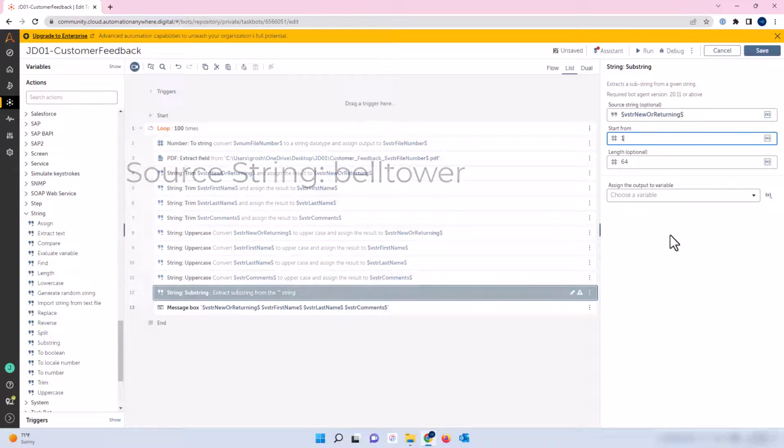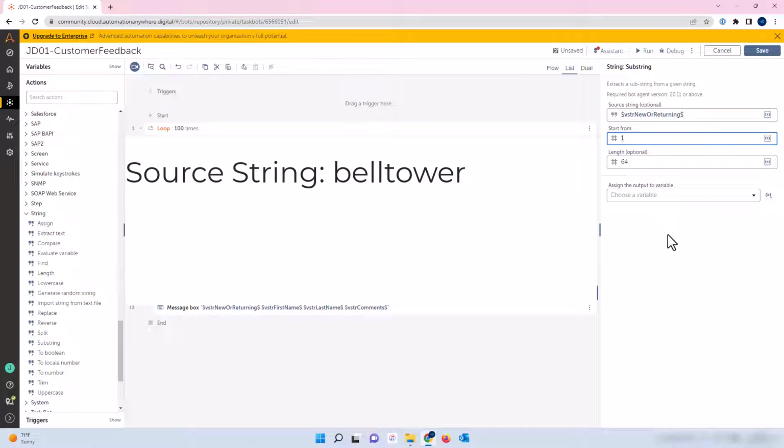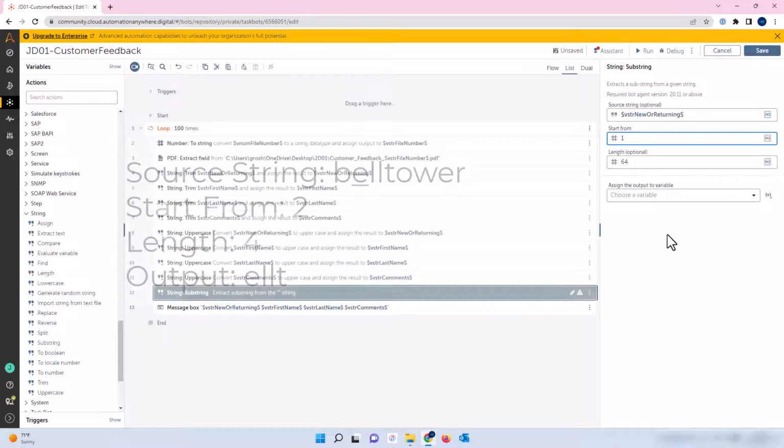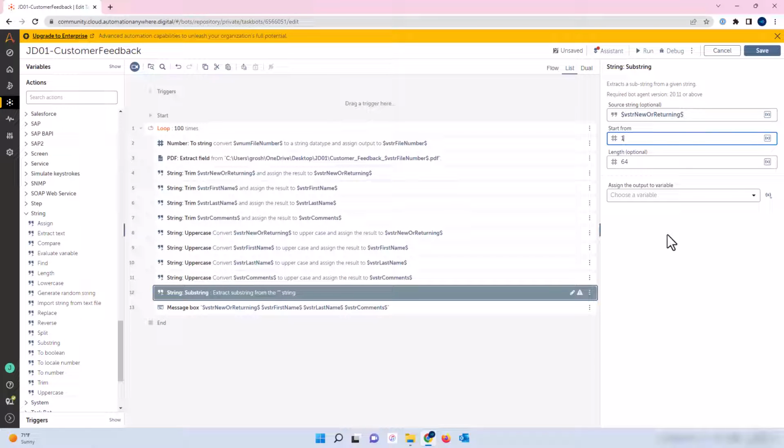That means that it'll start building the substring from the first character in the string. Let's use the word bell tower as an example again. If we were to set the Start From field to 1 and put a length of 4, then it'll start the substring with the first letter, B, and count out 4 characters so that our substring is B-E-L-L. If we were to set the Start From field to 2, then it would start with the letter E, which is the second letter in the word, and give us a 4-letter substring. That means that our substring would be E-L-L-T. Looking back at our need, if we set Start From to 1 and give it a length of 64, we'll be cutting off everything after the 64th letter, which is exactly what we're trying to do.